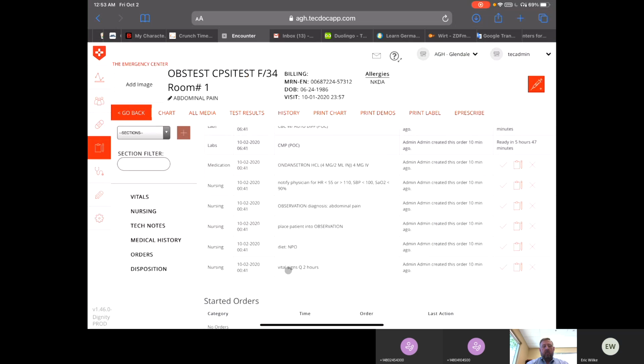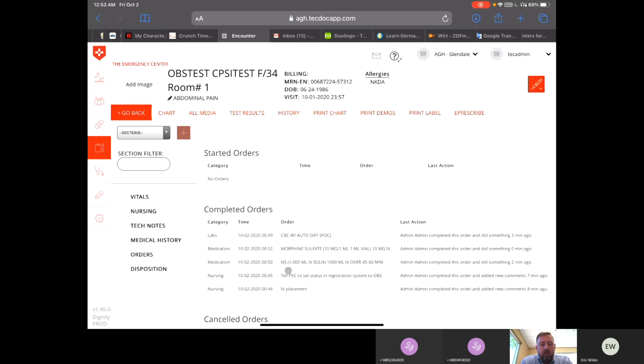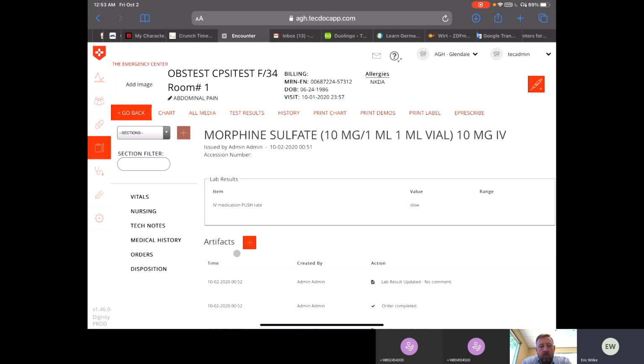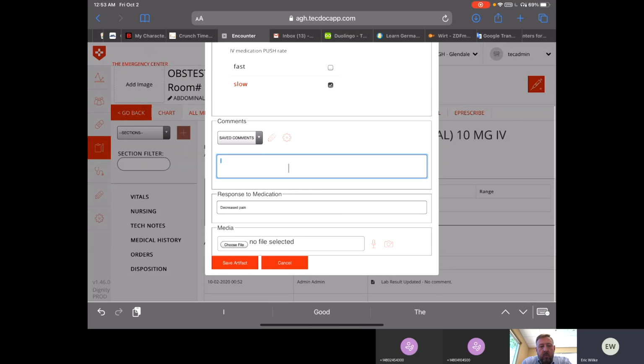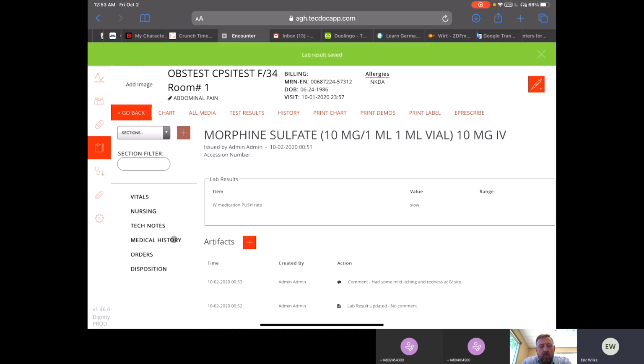Can I ask a question? Absolutely. Okay, so on that order that you had opened, if a nurse were to click order completed, is there still a way to get back in there to do a 30-minute reassessment? Absolutely. Right here, it's under completed, under morphine. I can just click it again and hit this little plus button by the artifacts word, and it comes right back up, and say had some mild itching and redness at IV site, and then hit save. So that's all that takes.